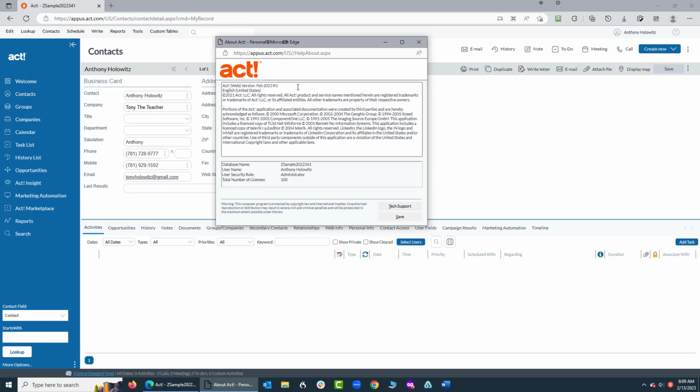in the desktop software to see which version you have there. Right now it's version 24.1 as of the time of this recording. But that's how you check your version if you have the web-based ACT only, or what's called ACT Premium Cloud.